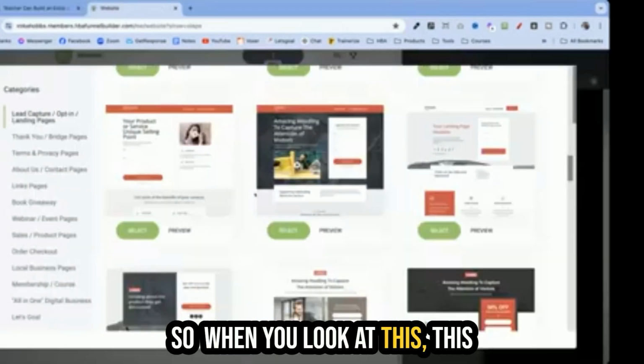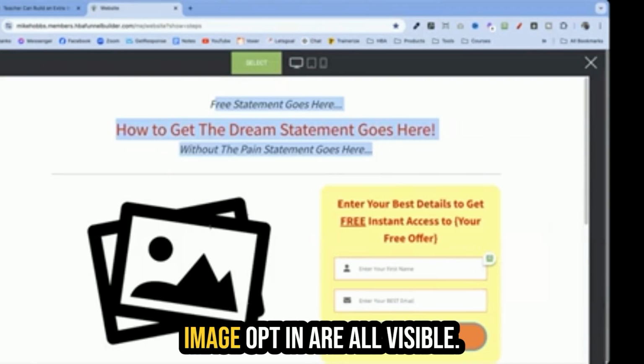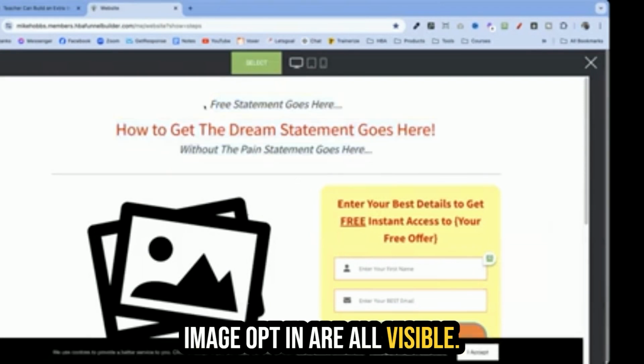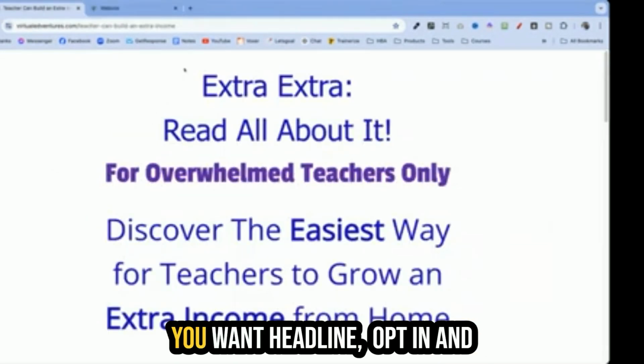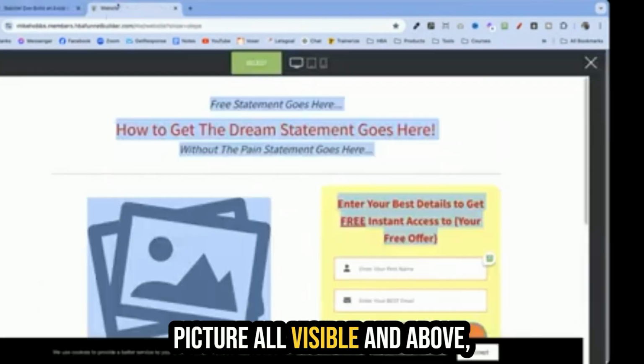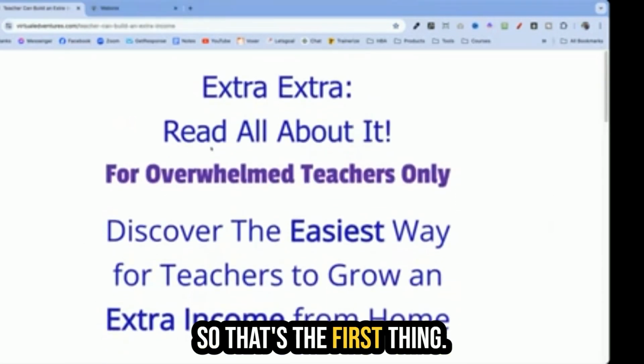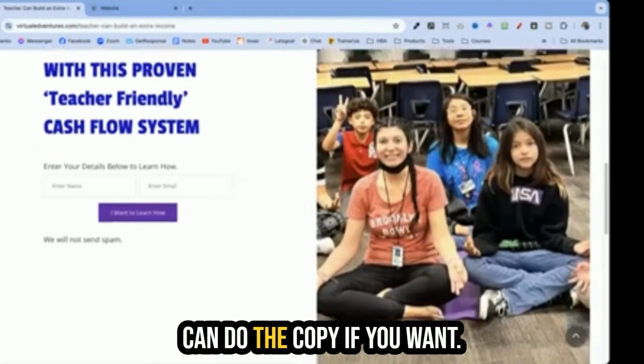So when you look at this page, you see how headline, image, opt-in are all visible. That's how you want your page. You want headline, opt-in, and picture all visible and above. They call it above the fold. So that's the first thing. And then Paul, you can do the copy if you want.